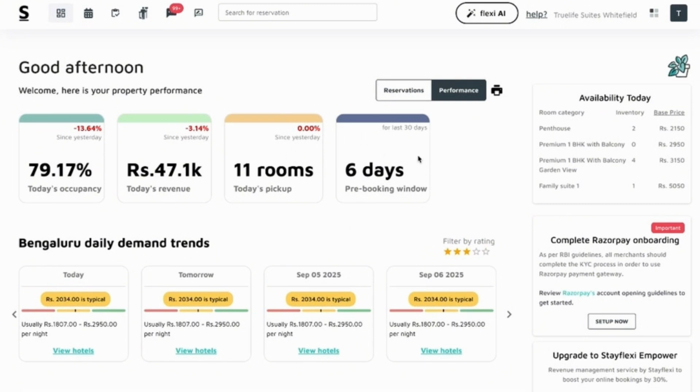And you also have this option, pre-booking window, in which you will understand how far in advance your guests are reserving for your property. And now if you notice here, these metrics are compared with yesterday's data.